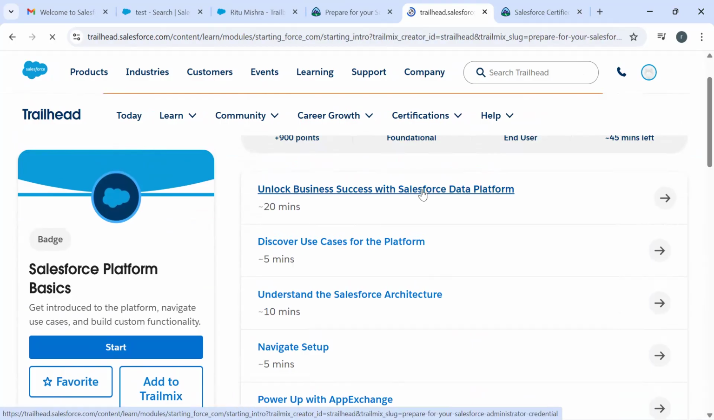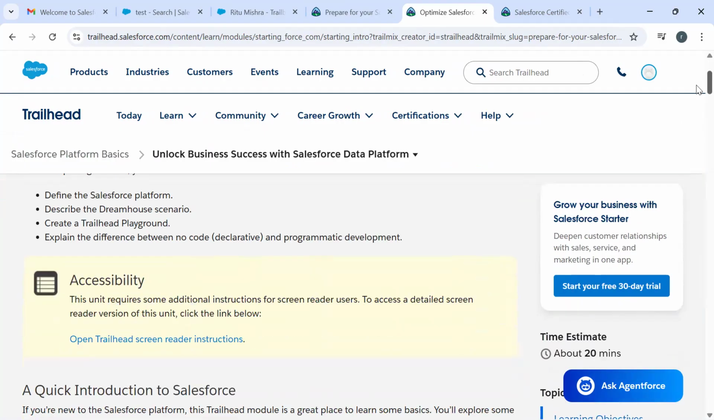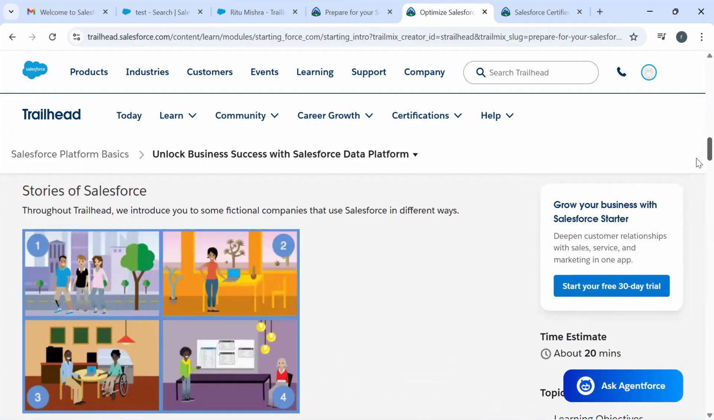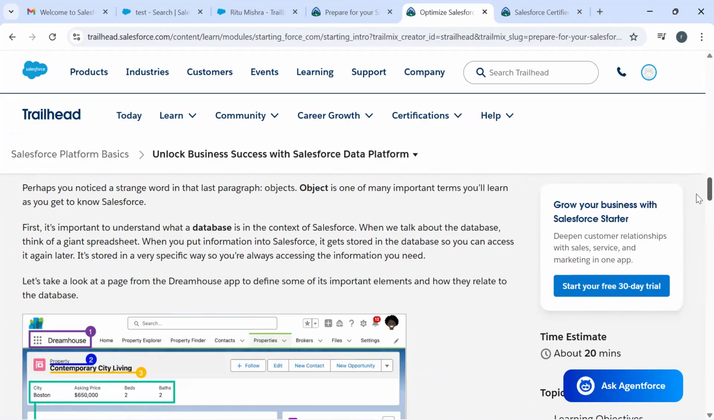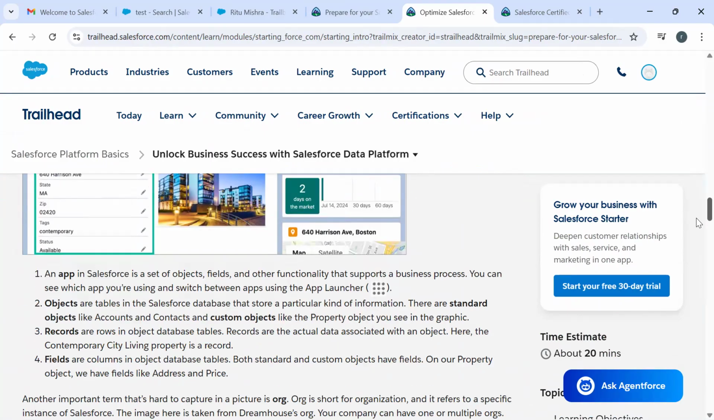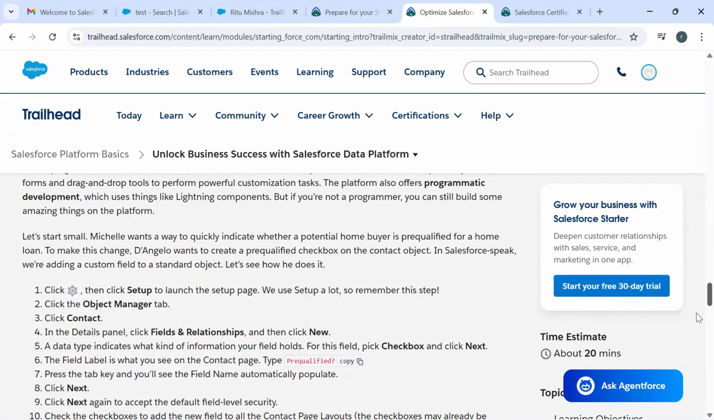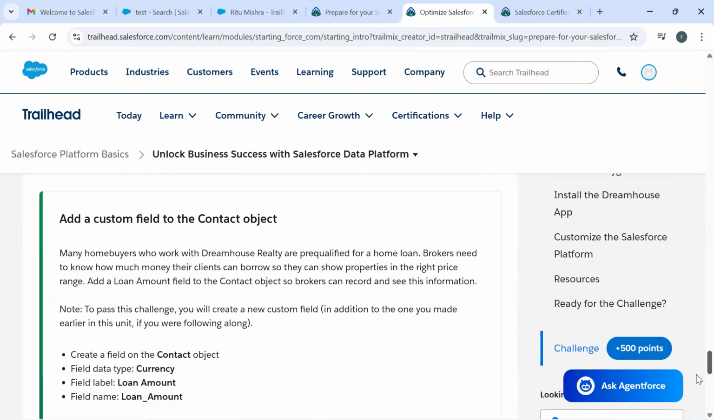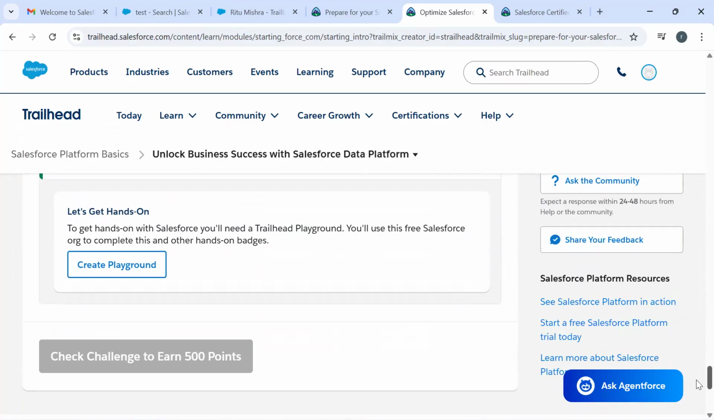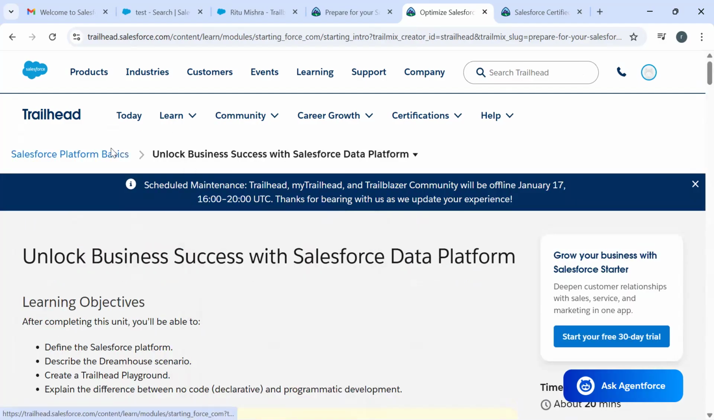If I open any one of them, you can see that initially they have explained the topic, a quick introduction to Salesforce, the story of Salesforce, everything. Like I said, this is the app launcher, these are tabs, this is your profile setup. Everything they will explain to you. And at the end, they will ask you some questions, like one homework it is asking you to do. So you have to do this homework, and after completing this, they will give you this point.